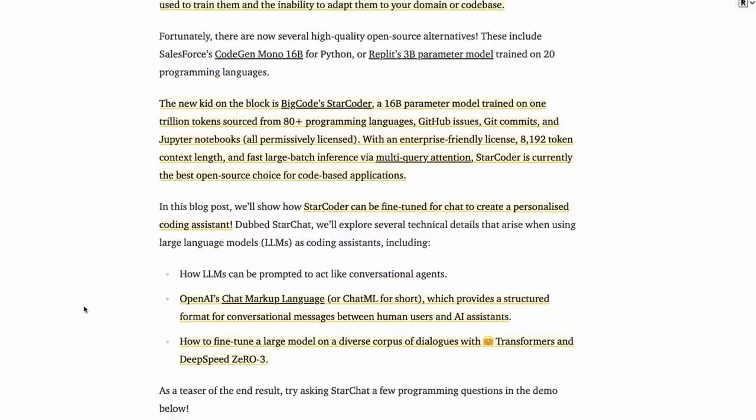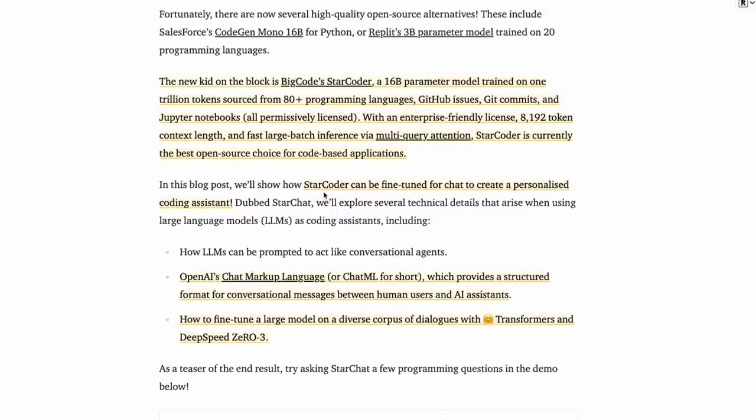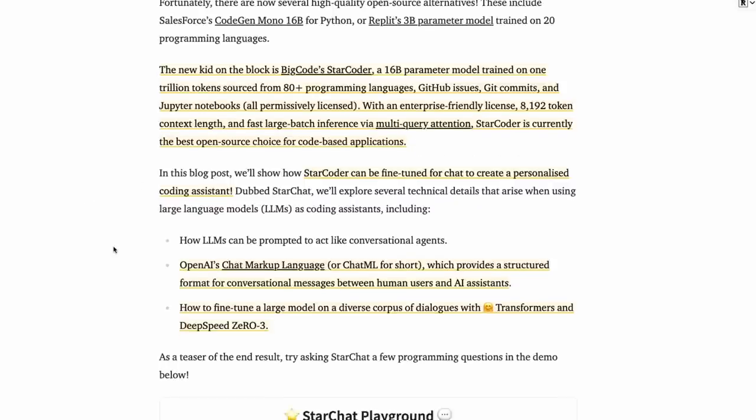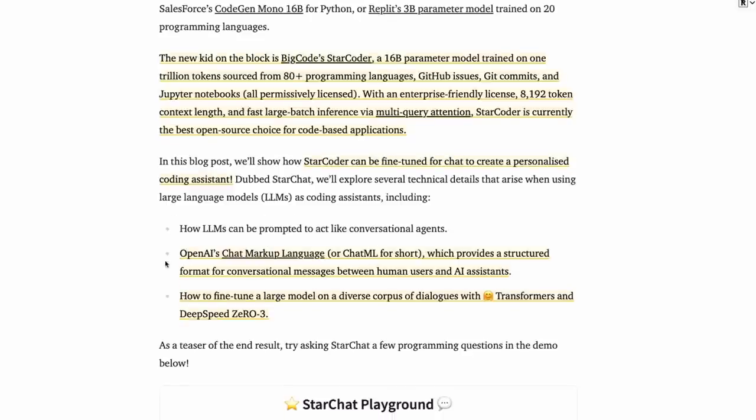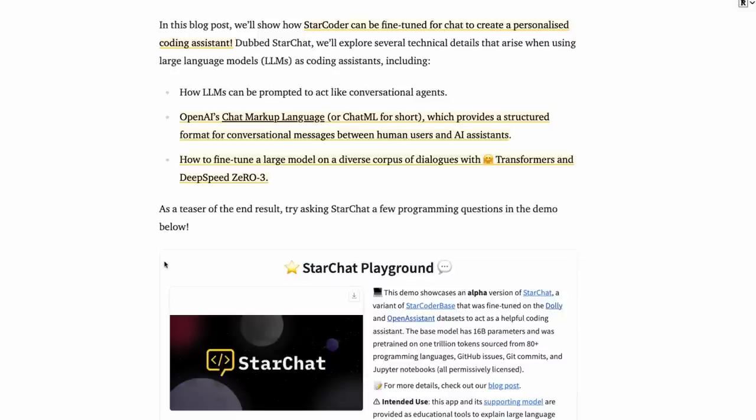Anyway, they talk about how they fine-tune this to be a personalized coding assistant. To do this, they've basically used a bunch of, I think it's mostly Python code that they're focused on. But they've done a couple of different things. They've fine-tuned it with DeepSpeed ZeRO that we can look at in perhaps another video. But the one that I found interesting was this chat markup language. And this also drove me crazy a little bit trying to get this to actually work properly.